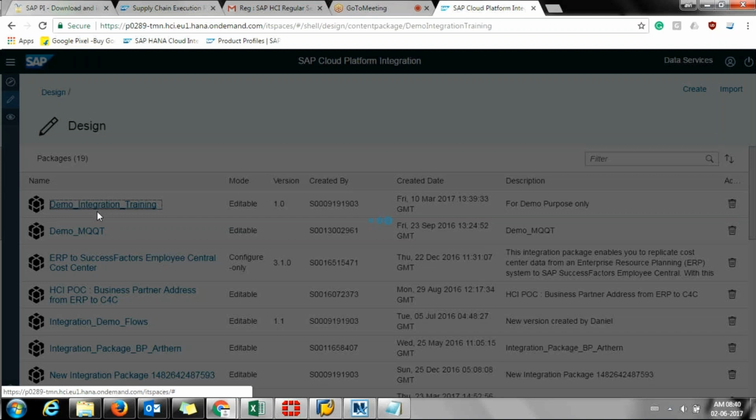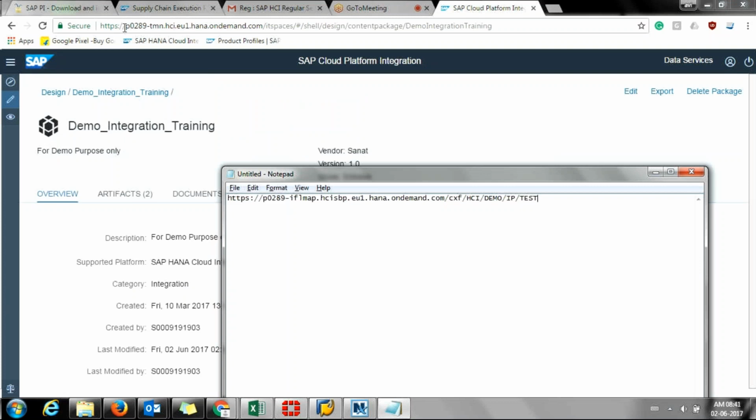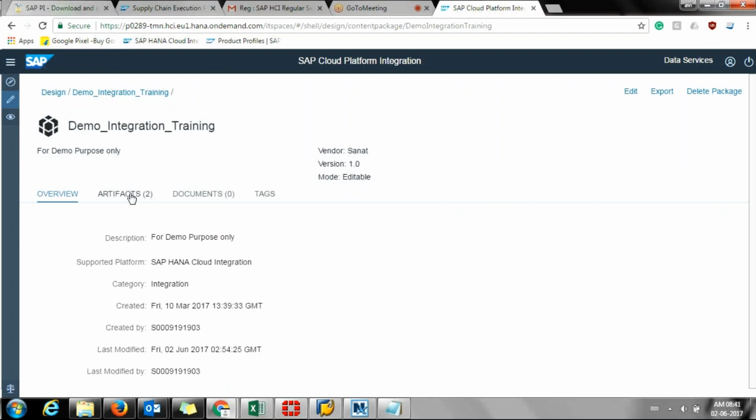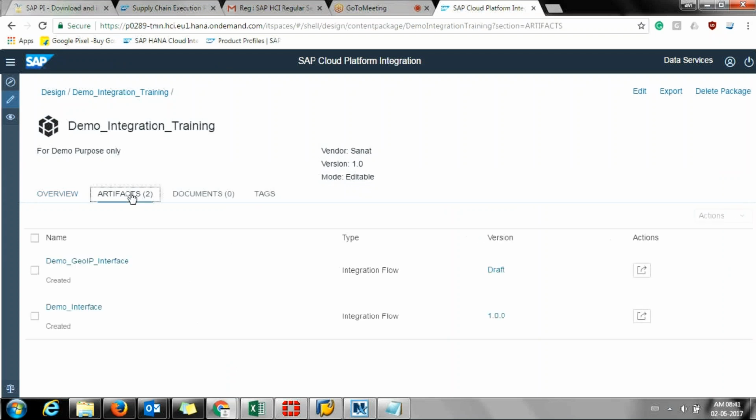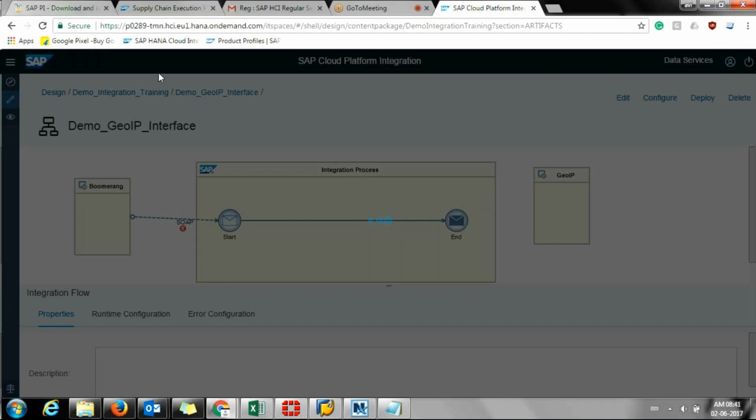No, this 0289 is my tenant ID. Okay, tenant ID. That URL and this URL is different. This is for the runtime, and this is your tenant management node URL. Okay, got it.